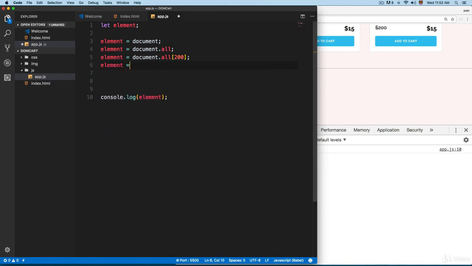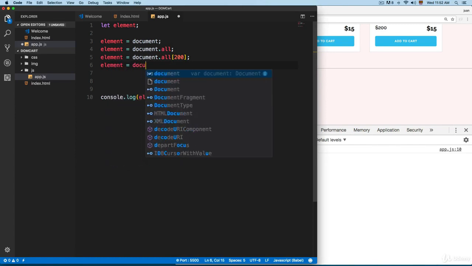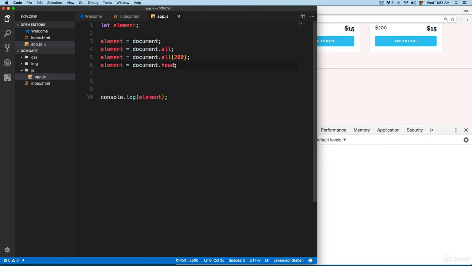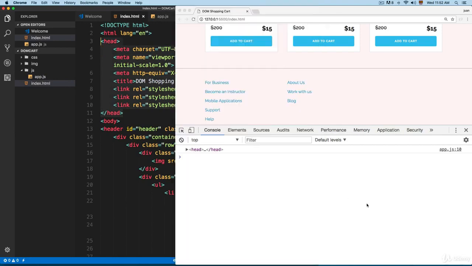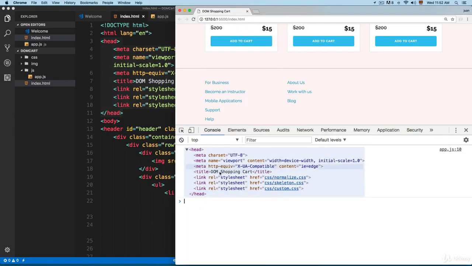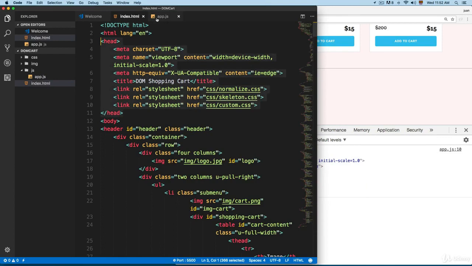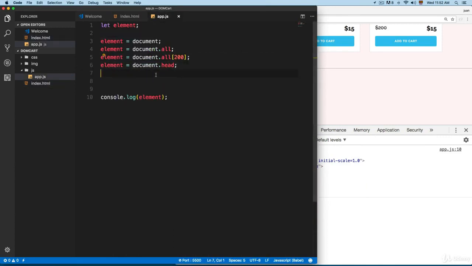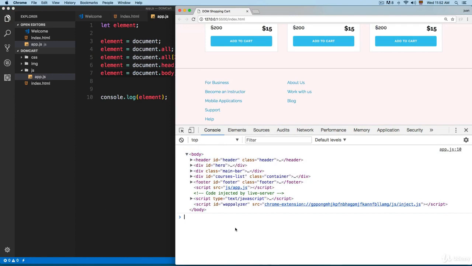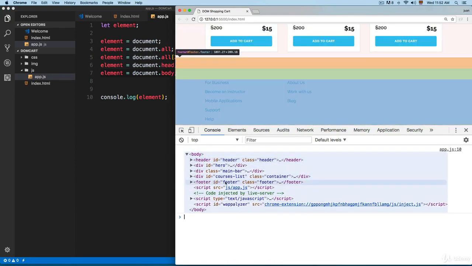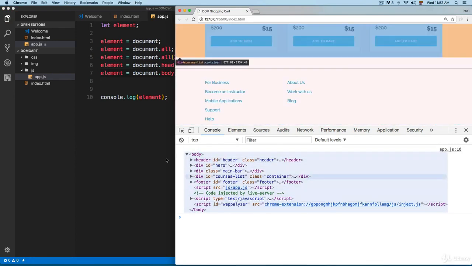We're going to add another one, for example, element equals document.head, which is going to return only the head of the document, which is going to be this part. So open this, you can see we have the same. Also we have document.body, so we can copy this and paste, and this is going to return all the content that is inside the body tag. So we're going to open body, and you can see we have everything right here. We have the header, we have the footer, and the links to the JavaScript files.